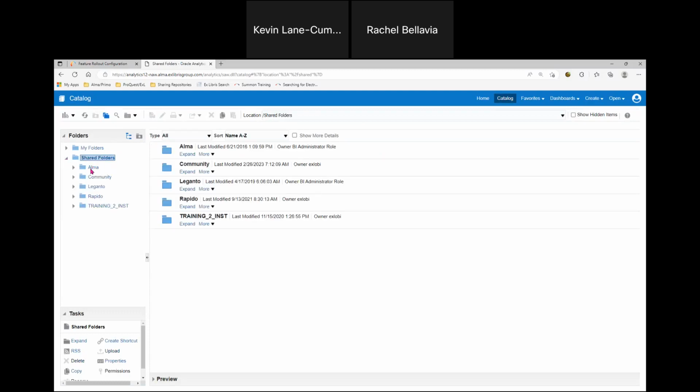Remember Alma folder, that's where the default out-of-the-box reports are. We'll get to that later today. These are some other default reports. This is my institution folder. Our training institution in Alma is called Training2Inst. Yours will be named whatever your Alma name is, but find that folder, the shared folder in there with your institution name on it, and open that up.